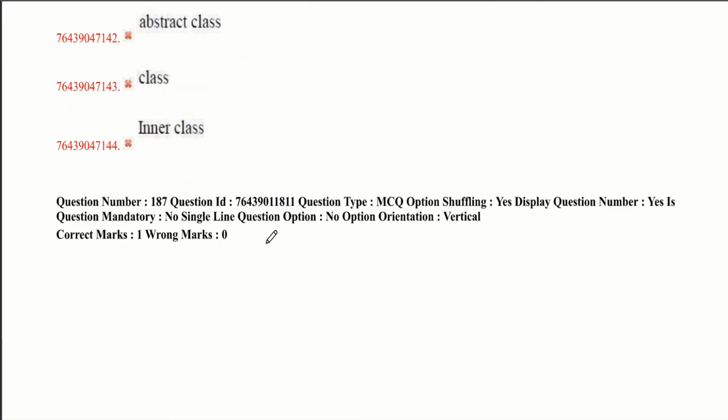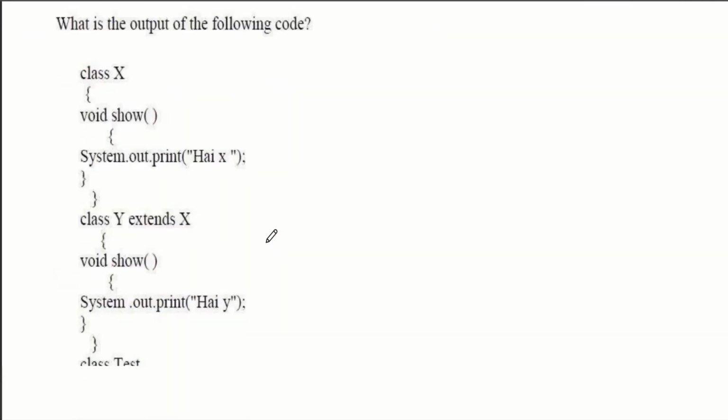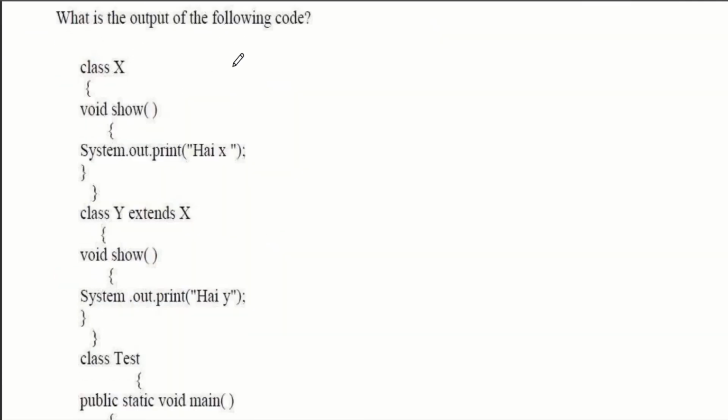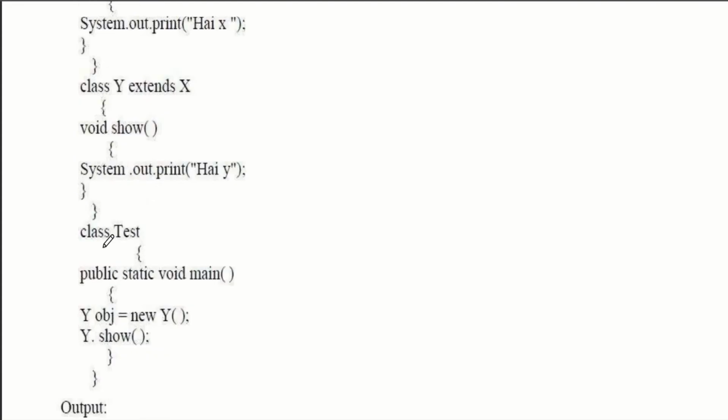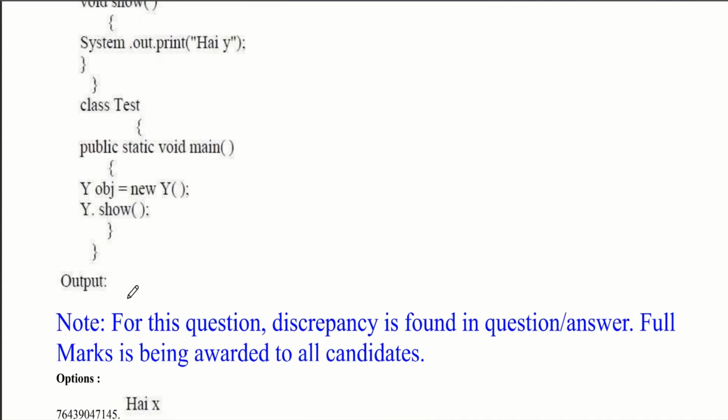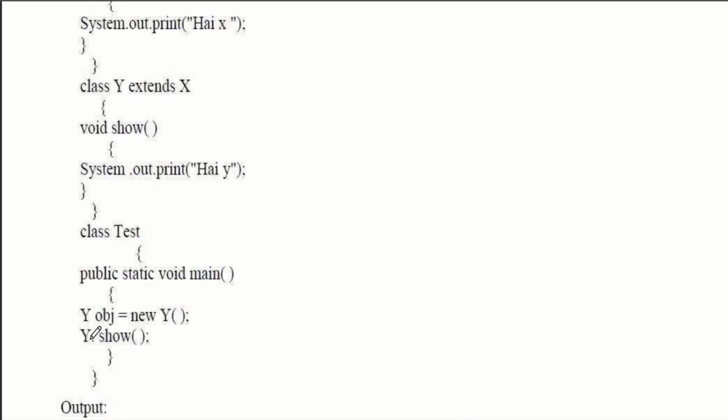Now let's jump into the seventh question. What is the output of the following code? Here the code is given. First, class X is declared, and we have a show method, and Y extends X, and we have another show method in class Y with the same signature. Both have the same signature. In class Test, we have the main method, and here we have created an object. Here we have called the show method, but there is a mistake.